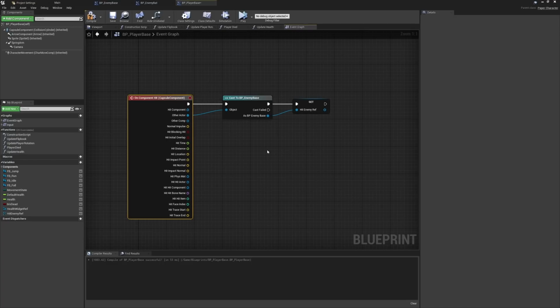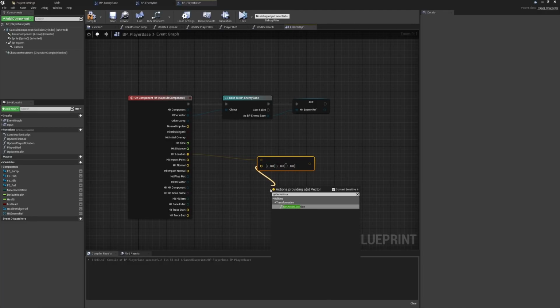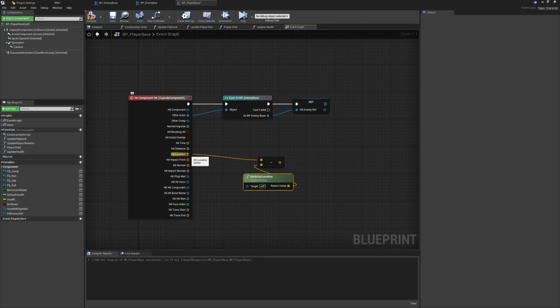We can see the hit location, so that's the first part of the calculation. I'm going to pull from this and get the vector minus a vector, and then, as I've mentioned, the second part of the calculation is our own location. So we can pull from this pin and we can just search for the Get Actor Location return value. It's nice and simple. So this is going to take the world location of what we've hit, take our location away from that, and of course the returning value from that will be the direction in which we've been hit.